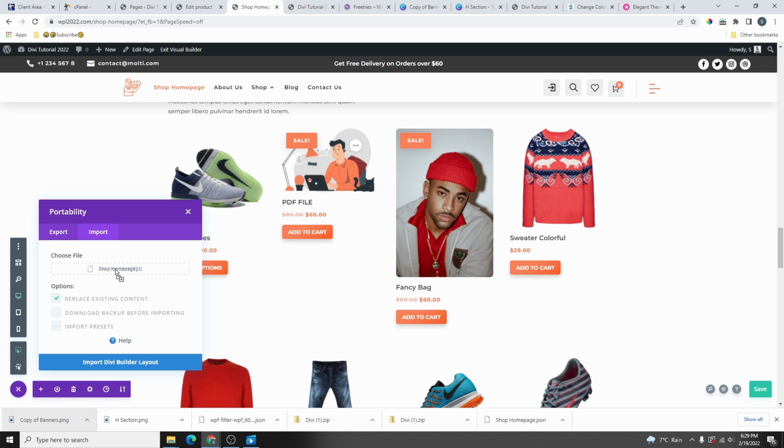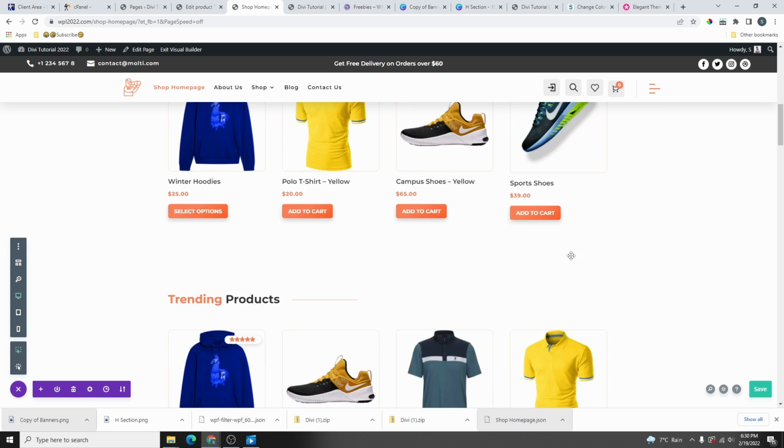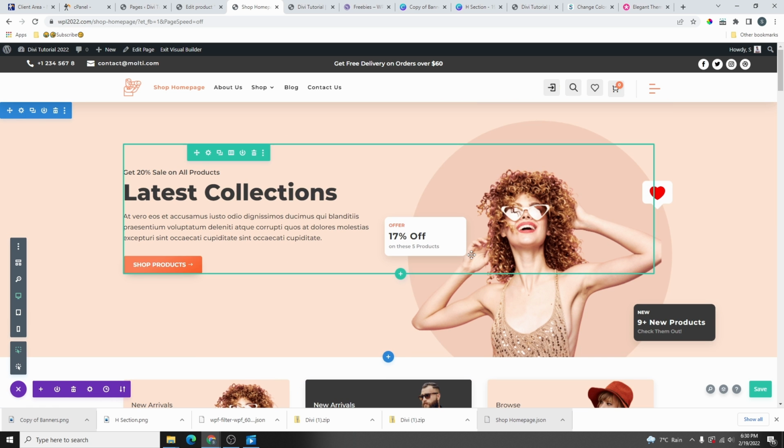If we grab this and put it here like this, and if you want to use it to replace the existing content, you can do that and click on import template. And now you can see that we have that exact design. This is how easy it is, guys. It's going to replace everything that you have on this page. So you can delete them manually, or you can just click on import and then click on replace existing content, and then it will replace everything for you.